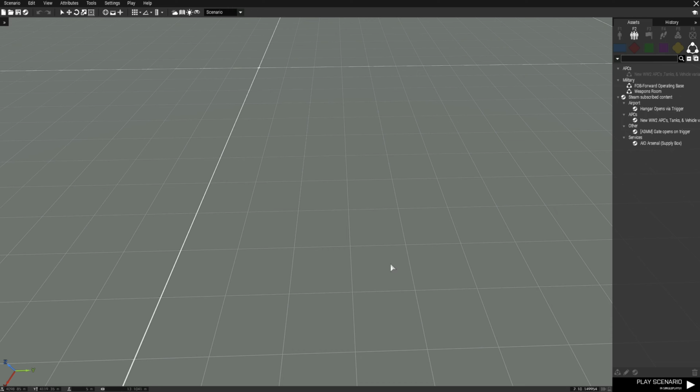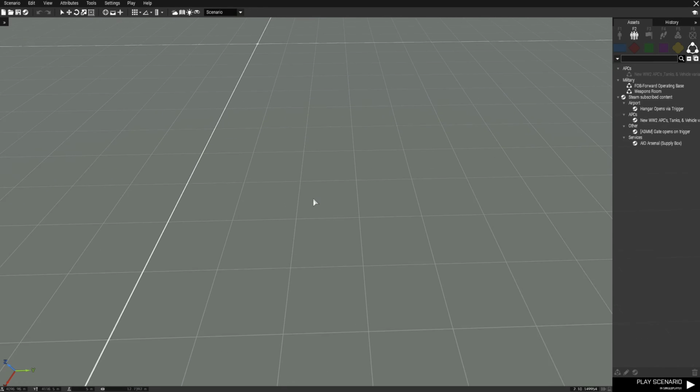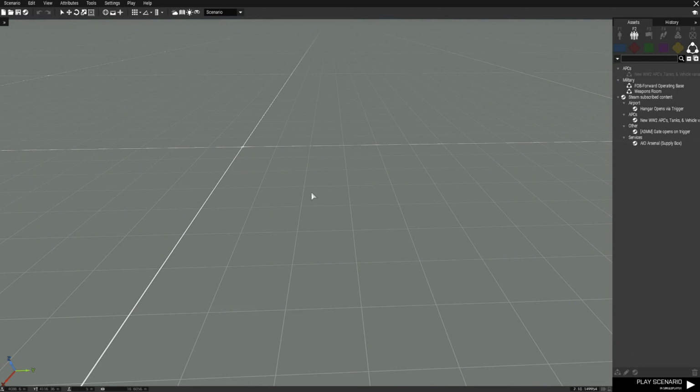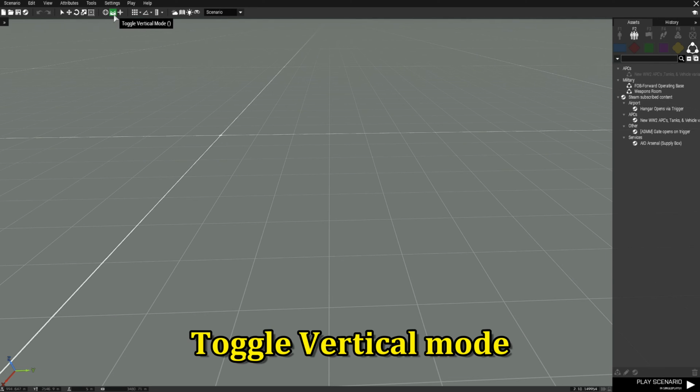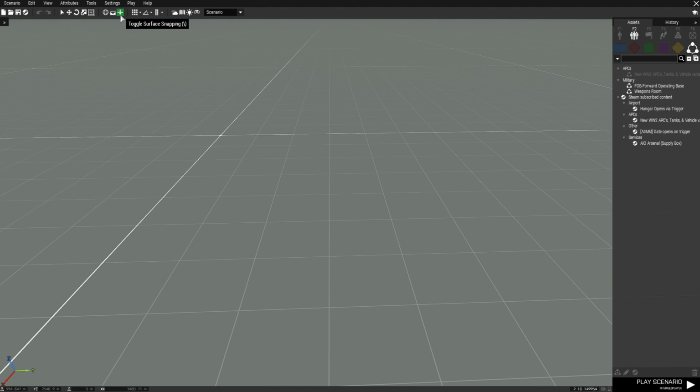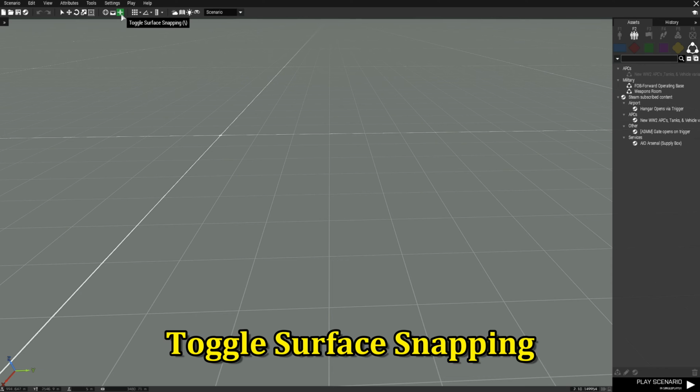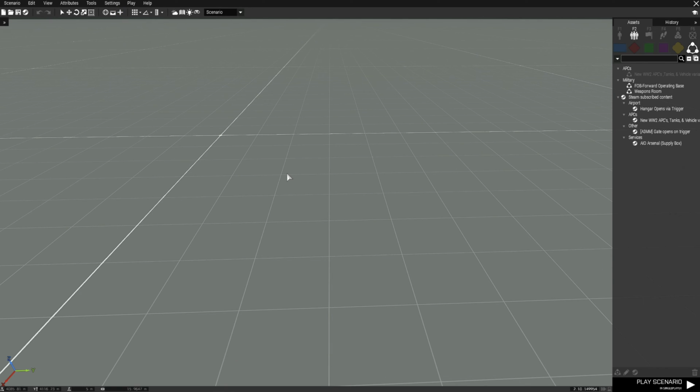It's important to test your weapons composition on a blank terrain just like this, where everything is flat, and that's how you know it's going to work. Now, before you place a composition, what you need to know is that you want the toggle vertical mode set to where it's up like this with the line across the top. And then you want the toggle surface snapping so that when you place your composition, everything will snap to the ground and nothing will be floating.